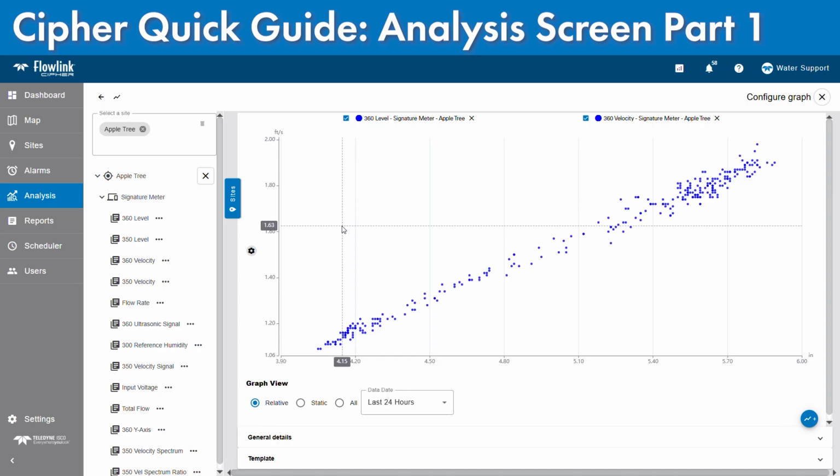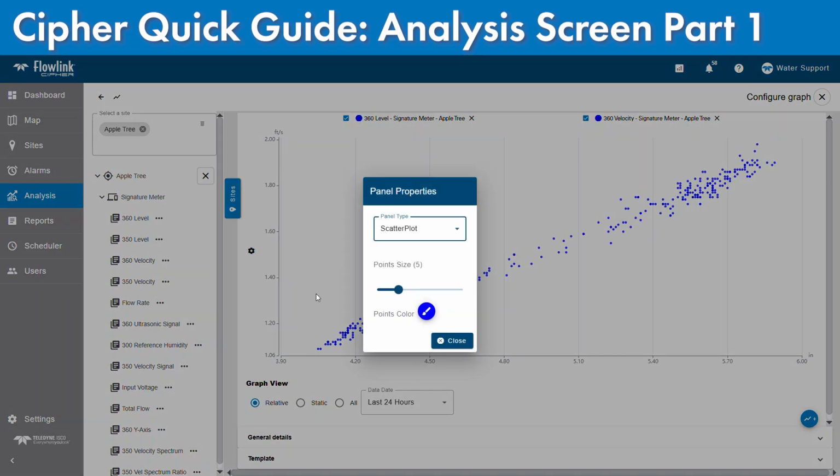So the order in which you drag or open your panes for your data sets will determine which axis those data sets will be on. Because I opened level first, level is going across my x-axis, and I did velocity second, therefore velocity is on my y-axis.